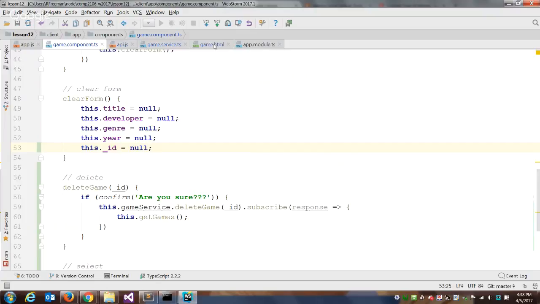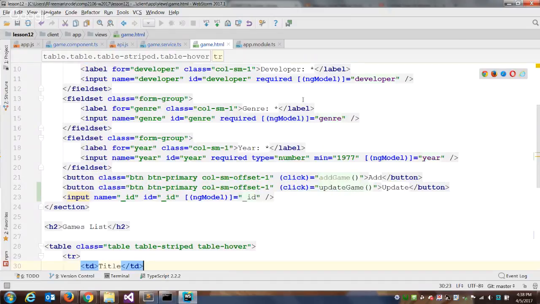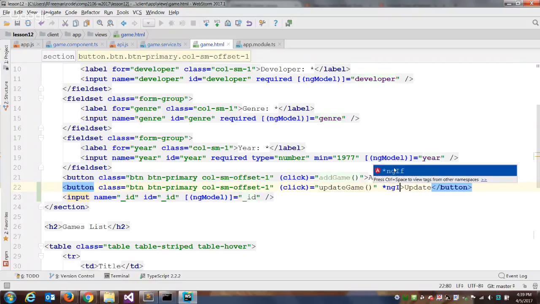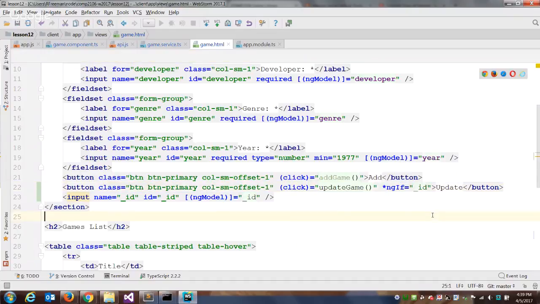Now, here's the fun part. Here's the Angular magic part. We scroll up with update. We're going to add this, ng if underscore ID, meaning if underscore ID has a value, this element is visible. When this value is null, this HTML element is hidden by Angular. So it's only visible when ID has a value. Let's see how this works.